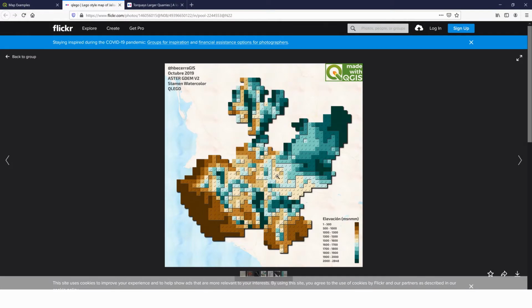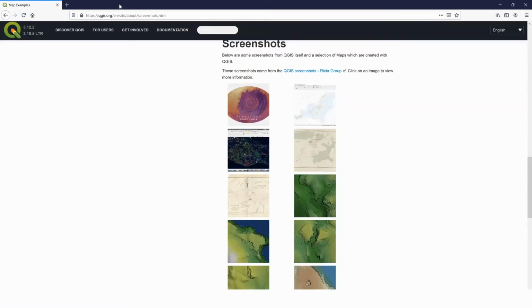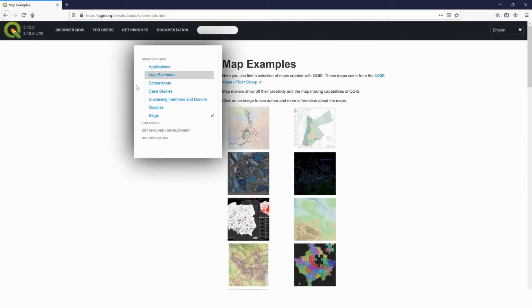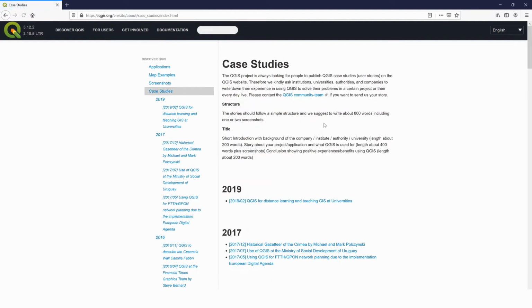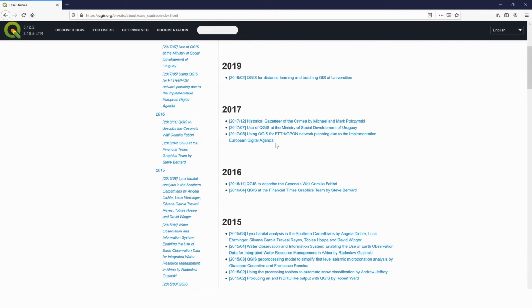I have opened two of the images in new tabs. One example is of a Lego-like map someone has made in the program. The other is an example of a terrain model. There's plenty of examples of interesting things you can do with QGIS, so please explore this page more when you get the chance. In the left navigation menu, click Case Studies to see more examples of what other people have done with the software and get some ideas for what you might be able to do.